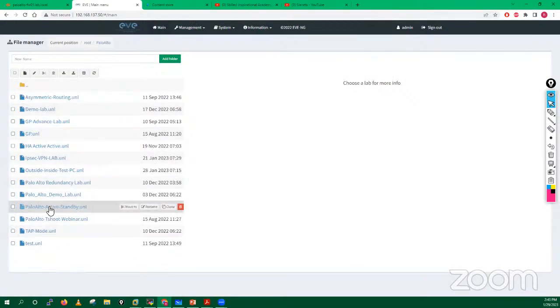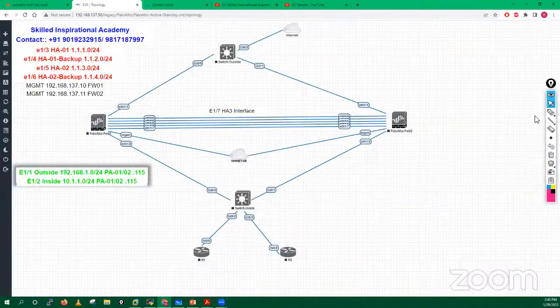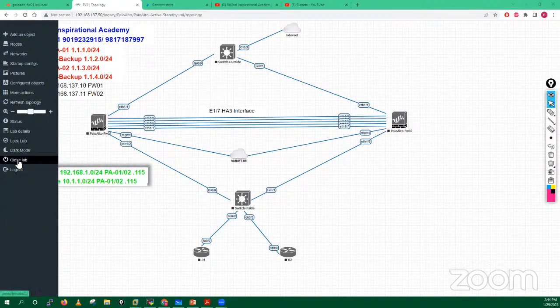And after that, I will use this particular lab topology to perform the active passive and active active HA related practicals. So your high availability related practicals we will do in this particular lab. So this is the third lab topology which I'm going to use.